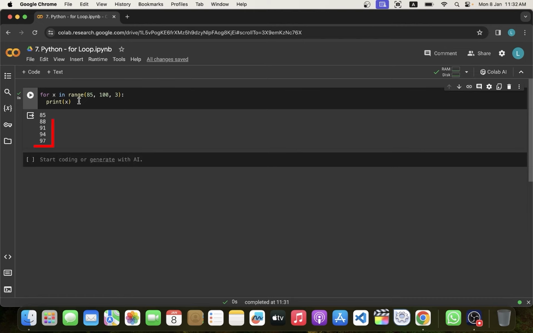We can see it has printed every third value starting from the first param value. We can also see it has not printed the last value 99, because if we add 3 to our last printed value 97, it will become 100. And we are supposed to print till 99, but the next value of our variable x is 100, so it has excluded the last value.